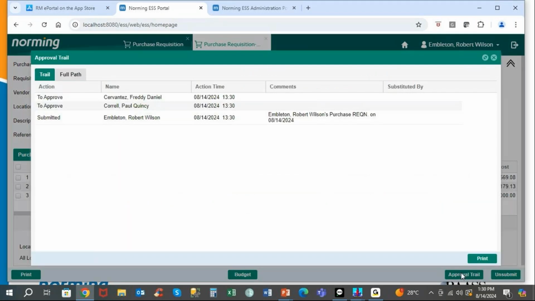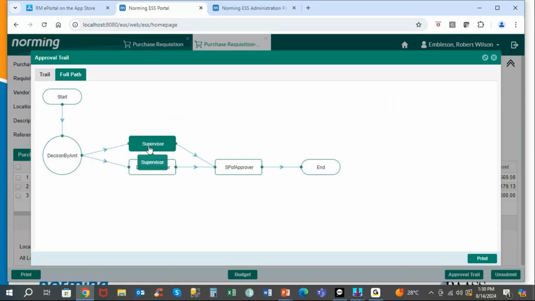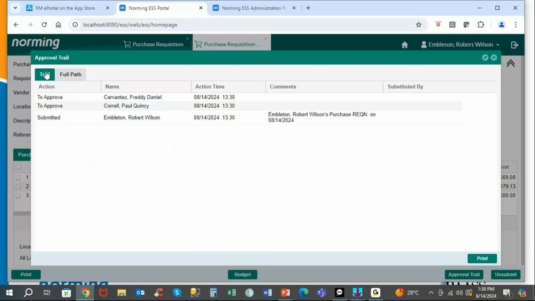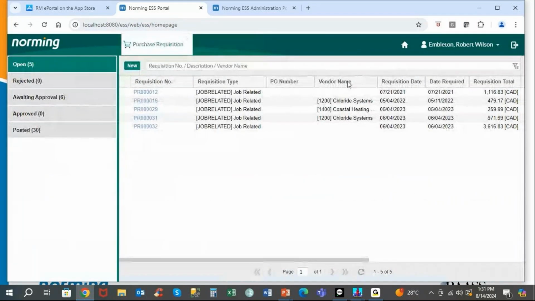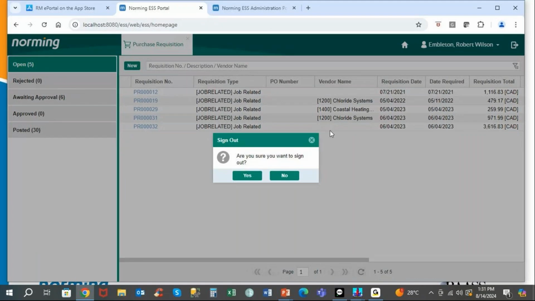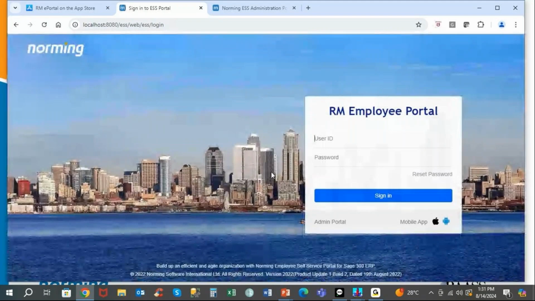And now when I click on the approval audit trail, just as we saw previously, Robert has submitted it, and I'm going to need 2 levels of approval based on our approval workflow again, one by the supervisor for the inventory items, one for the division manager for the Jaguar, and then a final review and approval by the supervisor, which again will be Freddie. So let's go ahead and look at the approval process and how quickly and easily you can manage that. I'm going to log out as Robert and log in as Freddie.